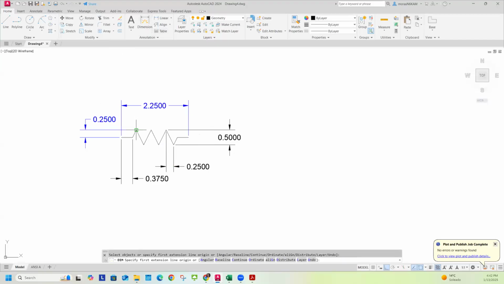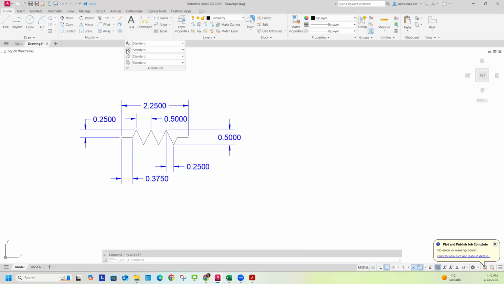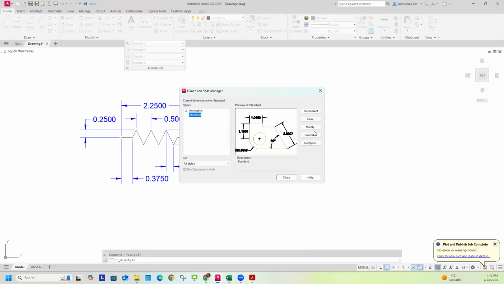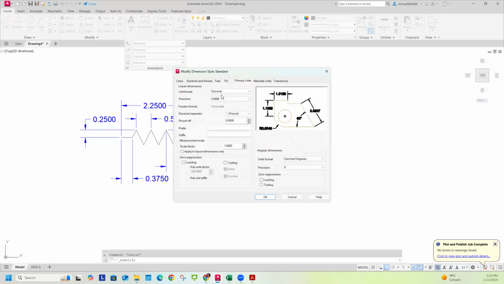And one more here. Okay. And I'm going to grab every dimension and put this on the dimension layer once again. And now I'm going to go ahead and change my dim style. So I'll modify this and make it 2 decimal places because the majority of my dimensions are 2 decimal places.